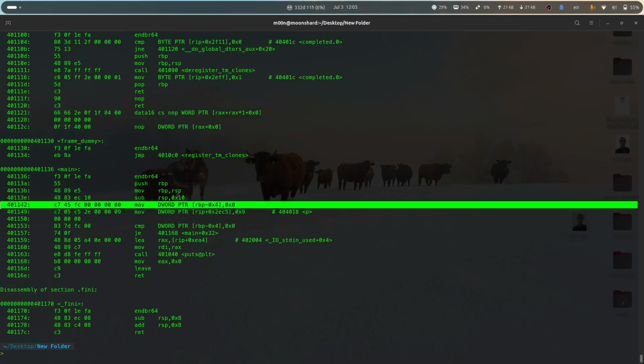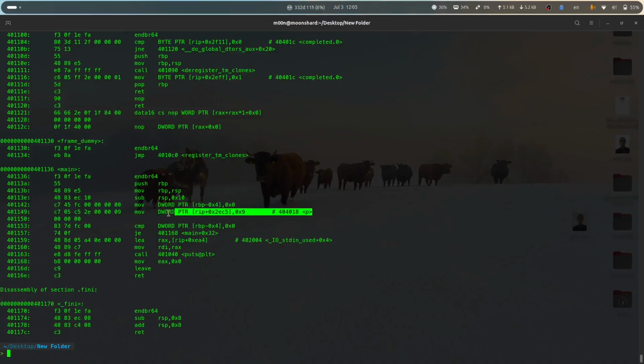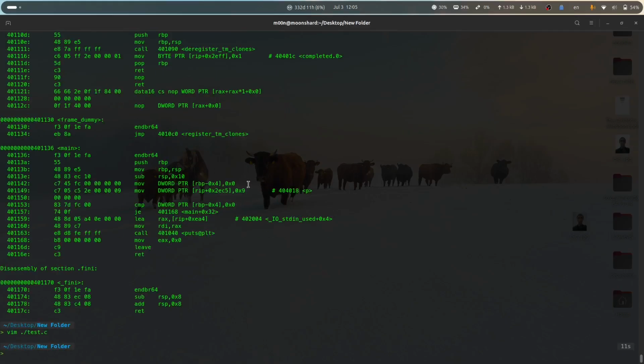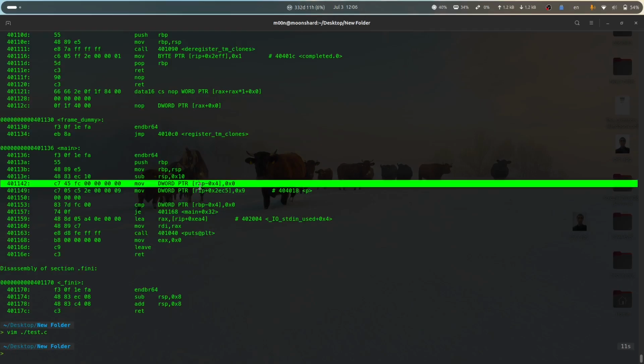So this is the initialization of d. The objdump also showed this: p was a global variable, so after the initialization instruction of d we have the initialization of p. Here we can see that after d we have p. So this line is 100% the initialization of d. Okay.